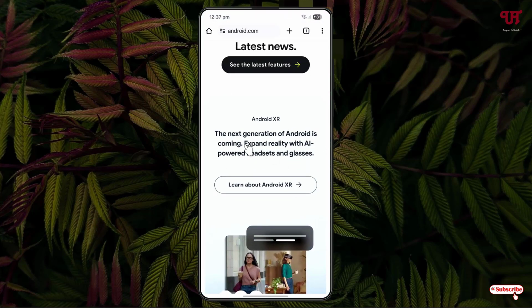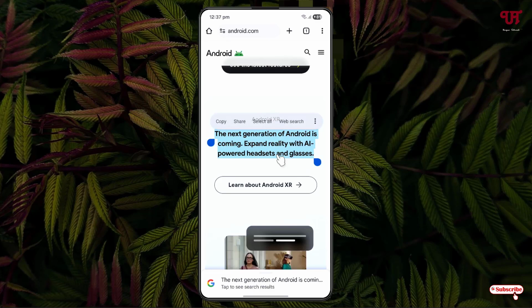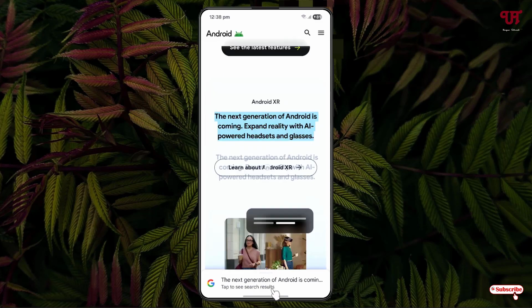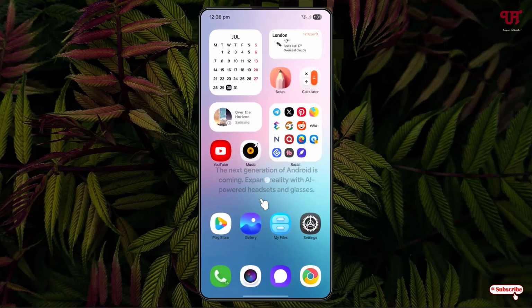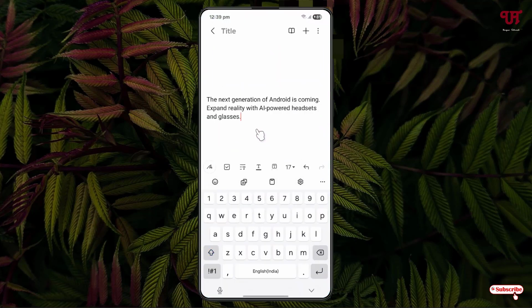Let us try copying some text also. Let me select this text and just tap and hold on it. You can see I can move this text. Now with the other finger just minimize this application, and let me open the Notes application and paste it here, so you can see.